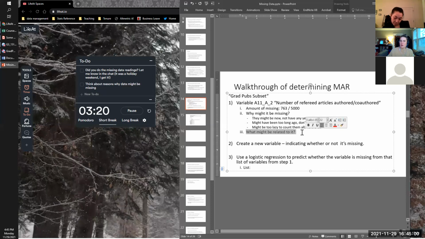You can also think about what might be related to the fact that it's missing. Not related to how many they have, but related to whether or not they reported it.